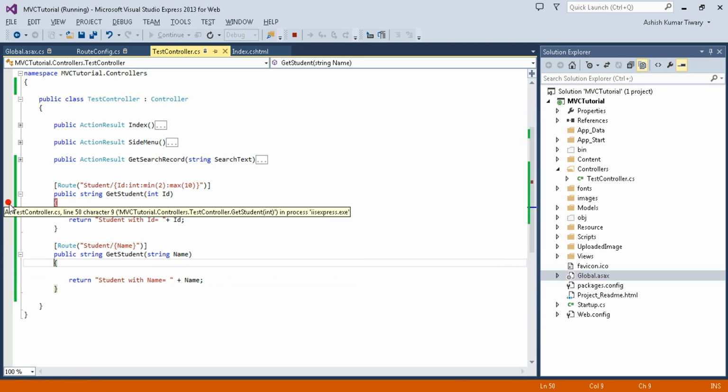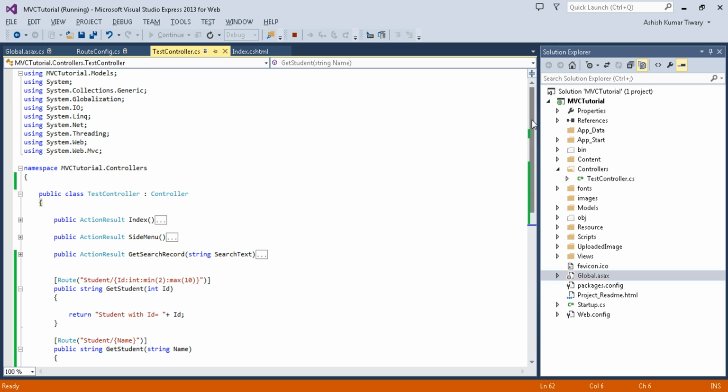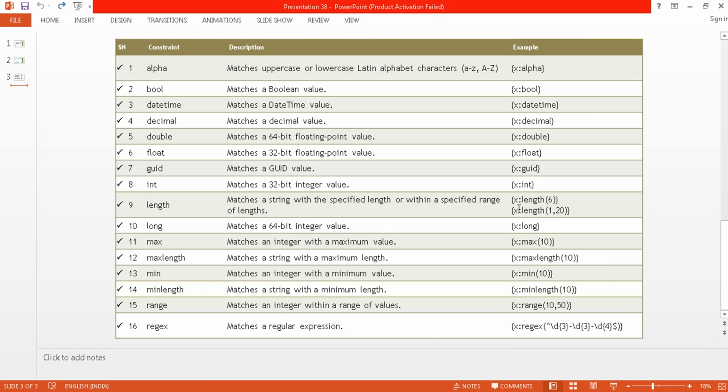So I hope it is very interesting, and it is a very important question in interviews, and every interview is going to ask this question: what is attribute routing and how is it going to be used? Okay, so I hope you understood this, and I'm done here.